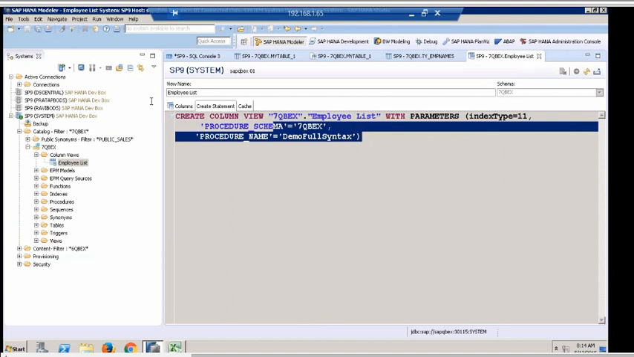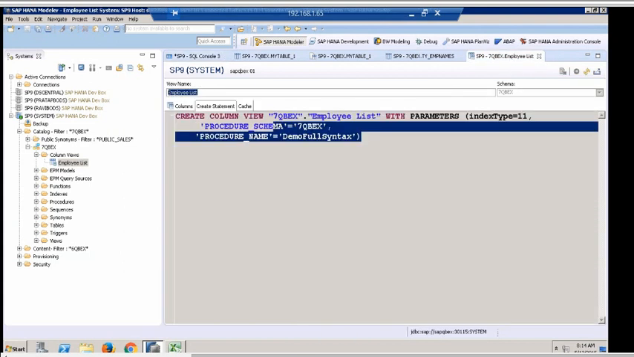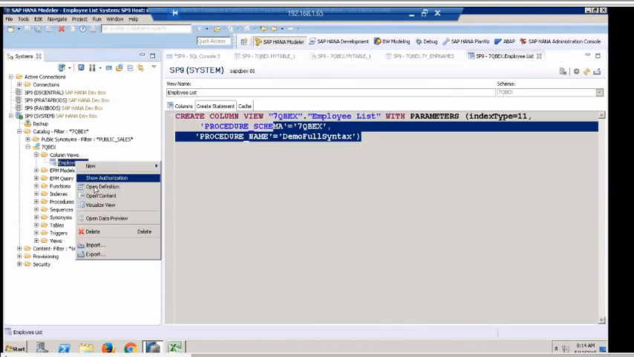It is as good as, see, when you call this procedure, when you use this call statement, are you calling the procedure boss? Yes sir boss. Same way, if I right click on this column view and say open content, it actually looks into the content. And when I say open content, it actually runs the procedure in the backend and gives me the results. అదే తేడా ఉంటుంది.